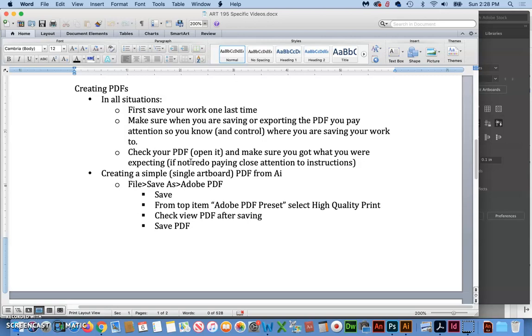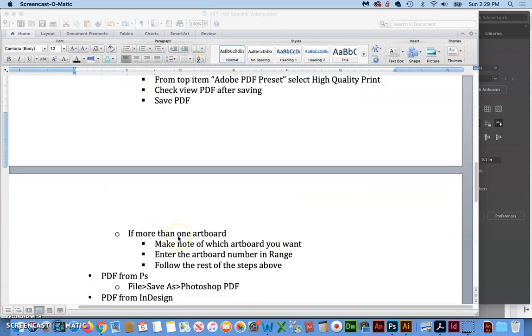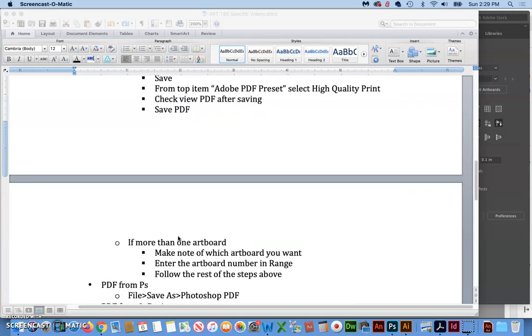Make sure it's exactly what you were expecting, that it looks exactly like what you were planning on turning in. If not, go back, watch the video a little bit closer, and give it another try. And in the first example I show you here of making a PDF from Illustrator, I'll go over these steps, but I won't repeat them for the other 3 scenarios that come up here.